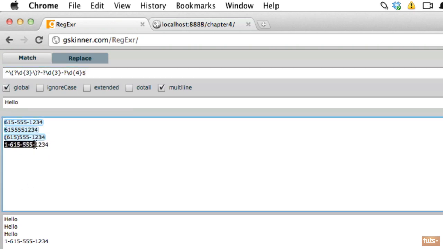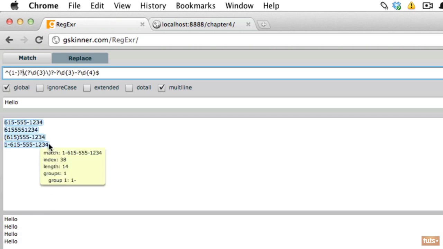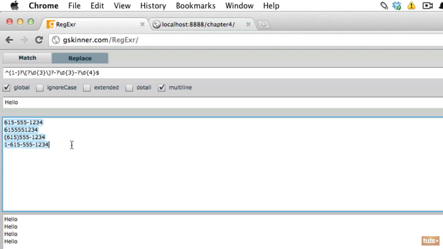That said, this is still a valid number, so we need to allow for that. I'm going to use a 1 dash, and we want to say that this is optional. So I'm going to wrap that within parentheses and make that optional. So now that's matching as well. They could also not do a dash. So they could do 1-615-555-1234, and that's not matching as well.